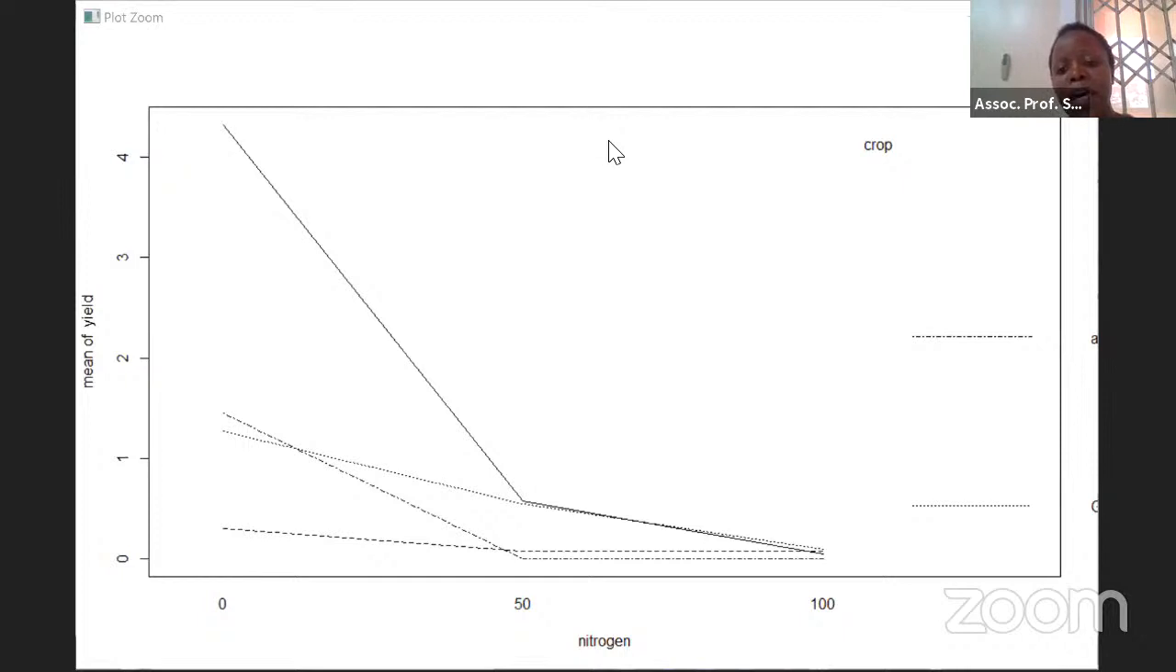Please explain where the lines intersect. We've talked about interaction, and we said that if there was no interaction, we would have parallel lines. But if we have interactions, that's why you have lines intersecting, meaning at 50 nitrogen level, we can see that all of these treatments are decreasing in yield, and still soya has the highest yield at 50. That's why you see those crisscross lines.